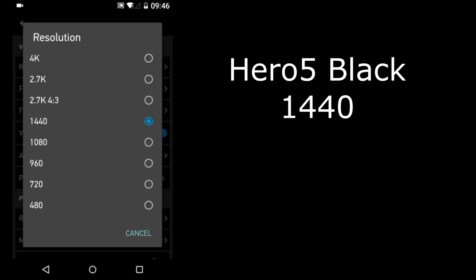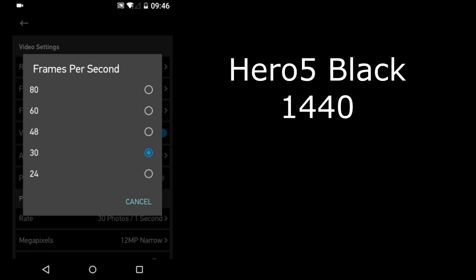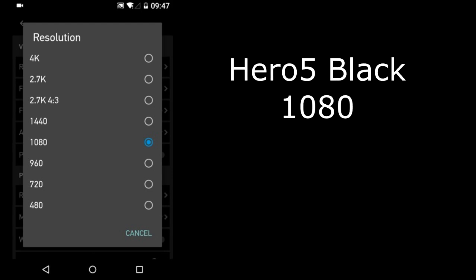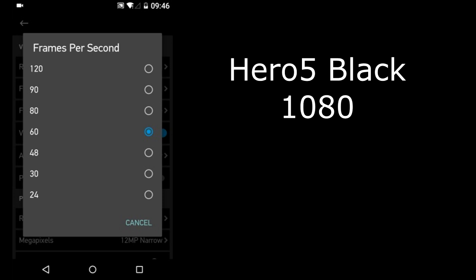1440. Here are the frames per second at 1440. We have 80 frames per second, but I would not choose that because it's not a multiple of 24 or 30. So I would choose shooting here at 60 or 48 frames per second. 1080. This is one of my preferred video resolutions for shooting slow motion. Here I would shoot at 120 frames per second. The 120 frames per second can be reduced to either 24 or 30 frames per second.